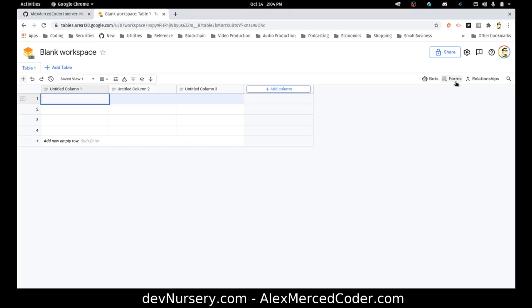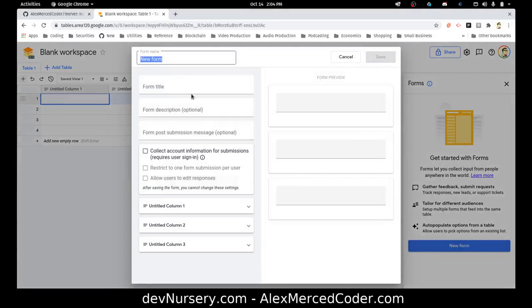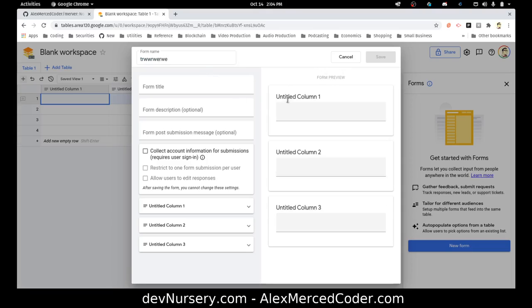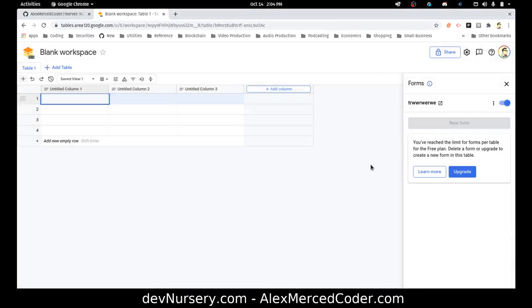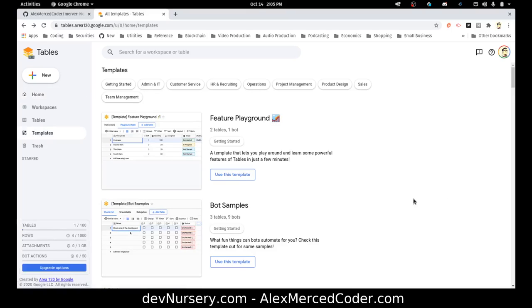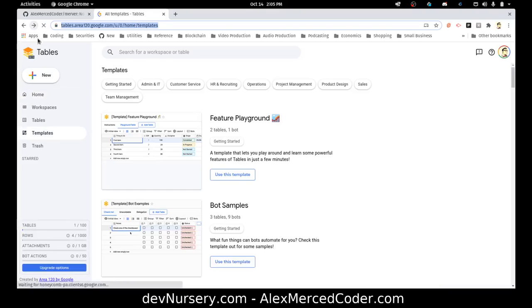You can actually create forms, kind of like you could do with Google Sheets, where you create a form based on a sheet. You can create a form here to input and gather feedback. So let's see here, new form. Form title, whatever. Save. So there's a limit for forms on the free plan. We'll get back into the pricing in a moment. That's kind of annoying, and it's a trade-off, because on Airtable you can have as many forms as you want, or at least as far as I'm aware.